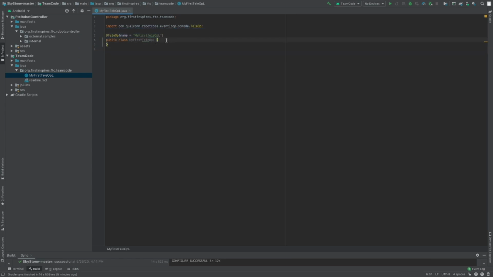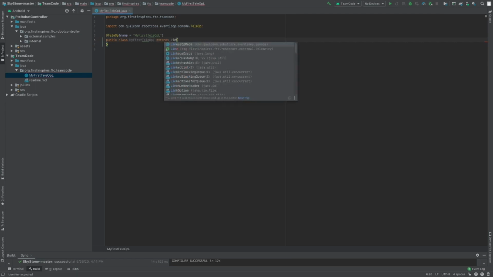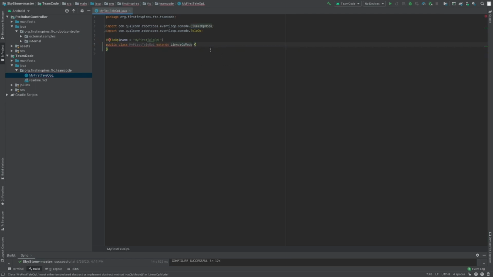From here, right before this, we're going to write extends LinearOpMode. So what does this do? Basically what this says is, okay, we're making a TeleOp right here. We're going to call it this. This is my class, and it is a linear OpMode. So right under here, we're going to start actually declaring our hardware.